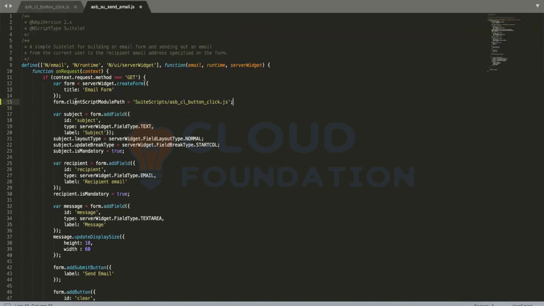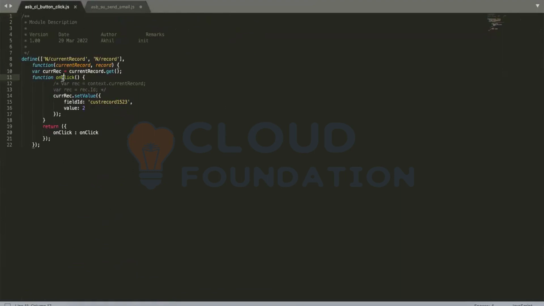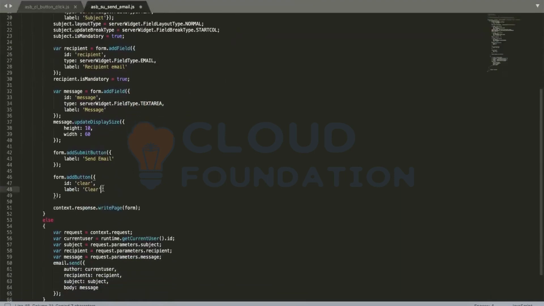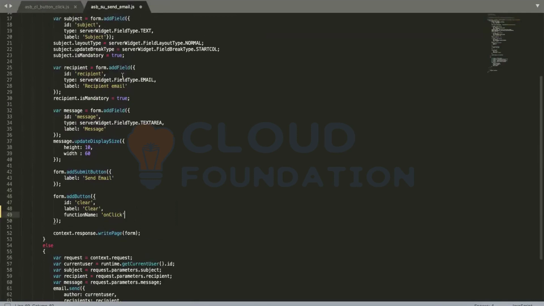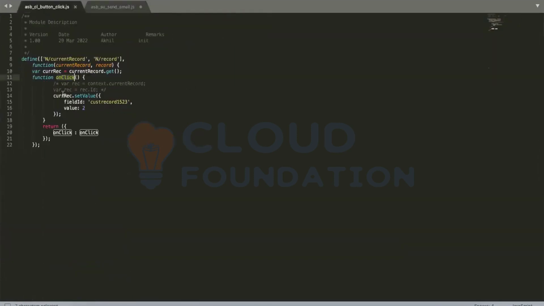Now we have set the client script module path here, which is under SuiteScripts. We have this script which we are going to trigger, and we have created a function in this client script which I am going to call. What will happen? We have enabled a clear button. On click of the clear button, this Suitelet will call this onClick function of the client script.